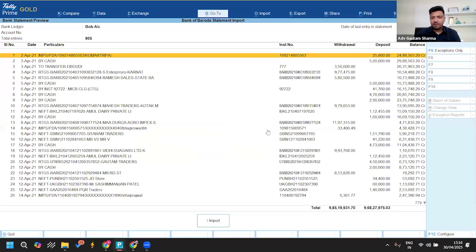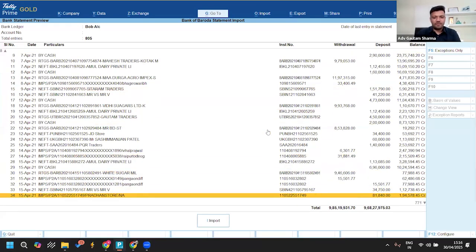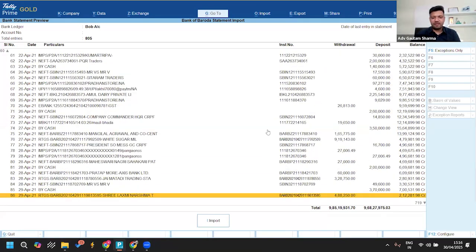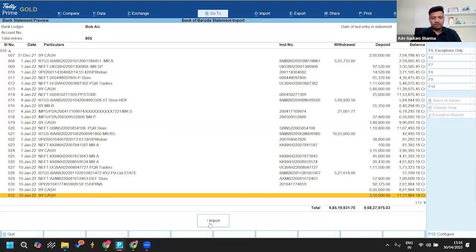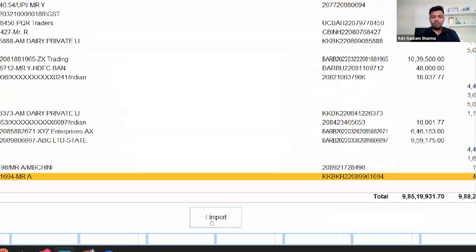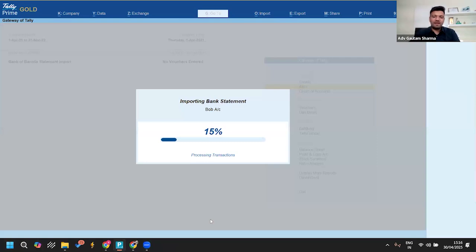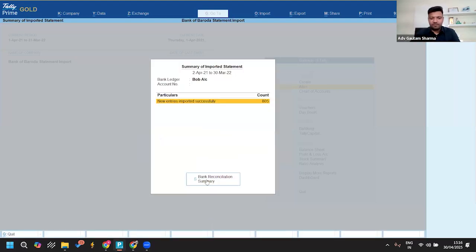So now you can see the data reading process is completed, and we can see a lot of transactions. At the bottom we can see an option, import. We just have to click on that. Once we click on that, all these transactions will be captured in Tally, but vouchers will not be created. Only those transactions will be captured. Now you can see new entries imported successfully is 805. That means all this data is stored in Tally, but it has not been converted into vouchers.